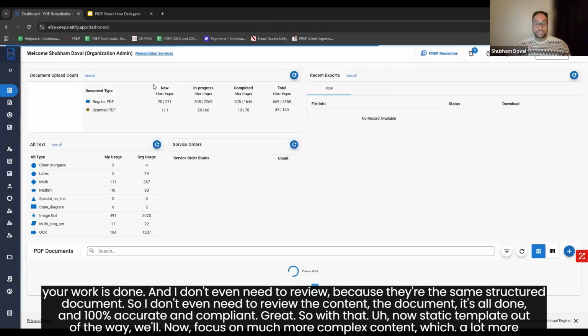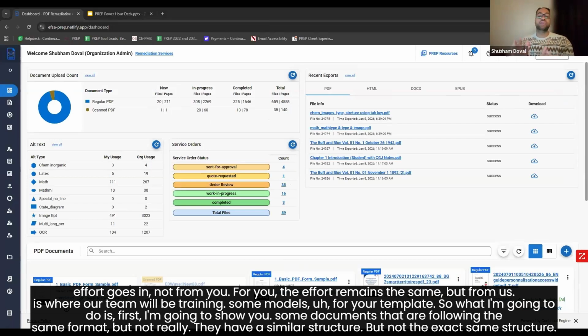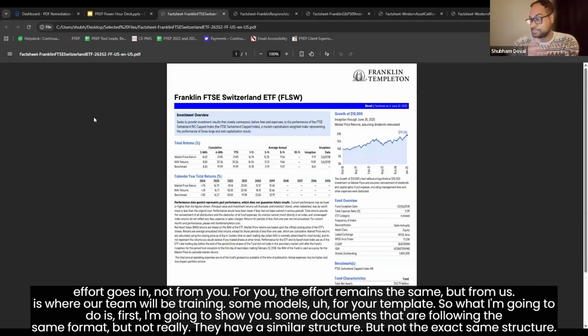Great. So with that, static templates are out of the way, and we'll now focus on much more complex content where a lot more effort goes in, not from you. For you, the effort remains the same, but from us is where our team will be training some models for your template. So first, I'm going to show you some documents that are following the same format, but not really. They have a similar structure, but not the exact same structure.